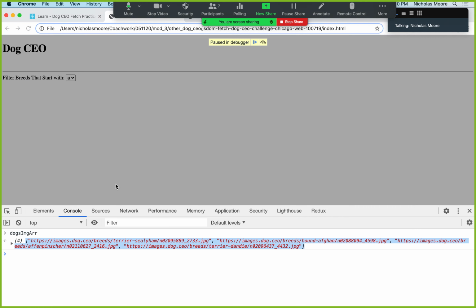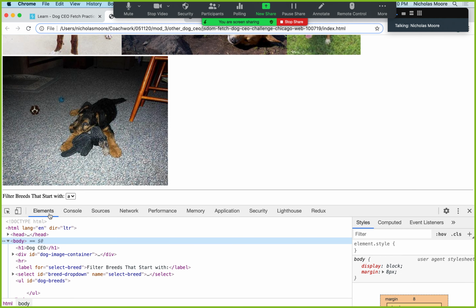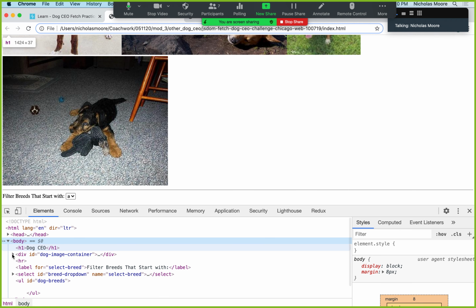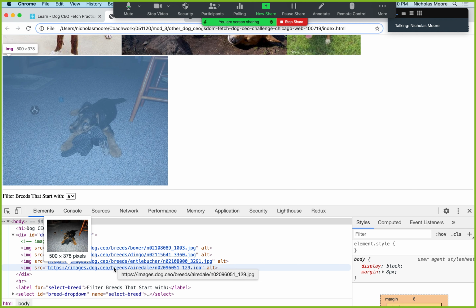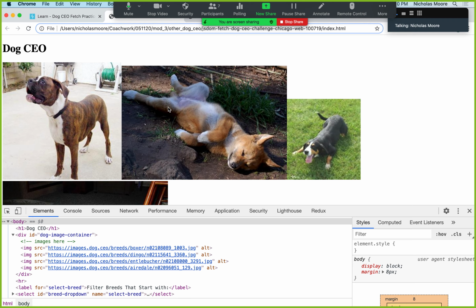So I look at it now, and if I refresh, I have my dogs. Really cool. And if I look at the HTML in my DOM, I can look at the container, and I see I have those 4 image tags, right? With their specific sources that we had passed in. Cool. Well, these are all different sizes.